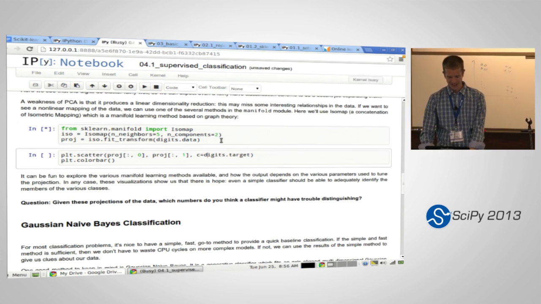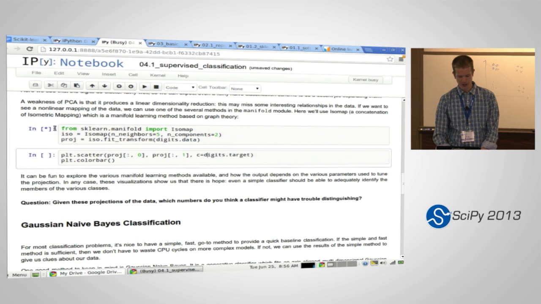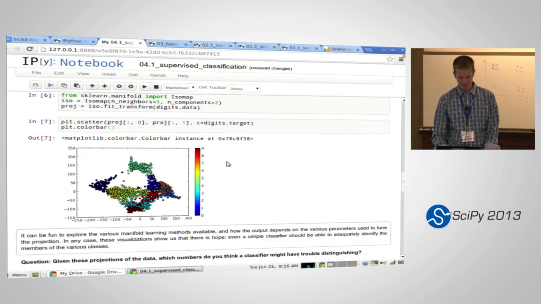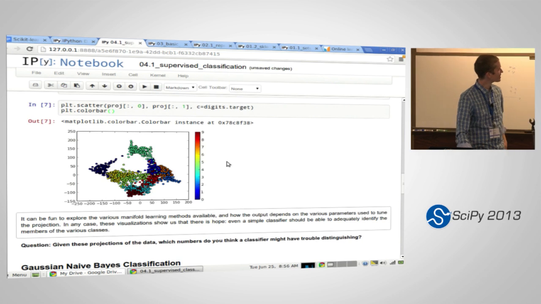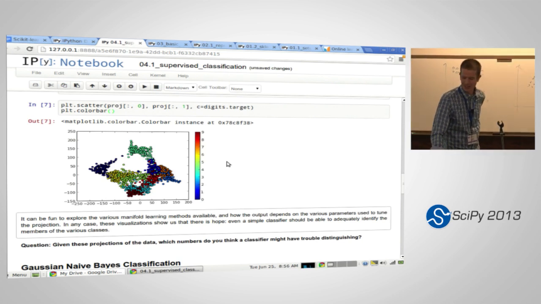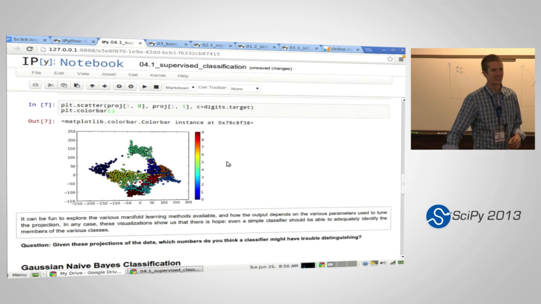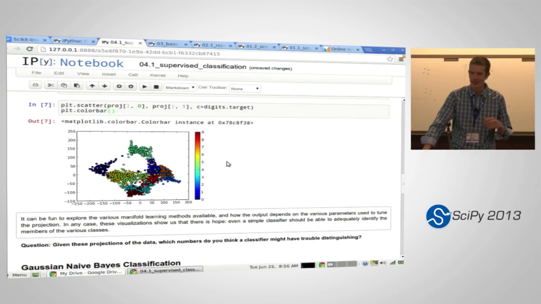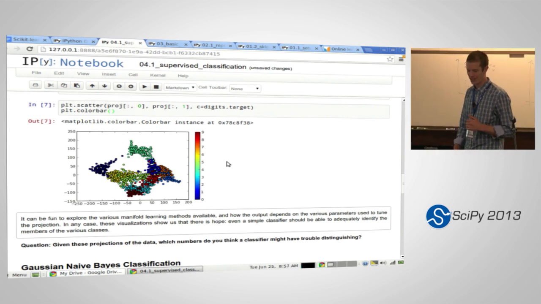So if we run this projection here, it takes a little bit longer because it's a more complicated algorithm, and scatter the results, we see another view of this, and this is interesting. When we look at the nonlinear features, it's the 4s and the 0s that are kind of separate all by themselves. And again, it's just another way to visualize the data, another projection we can use to understand what's going on with our data sets.